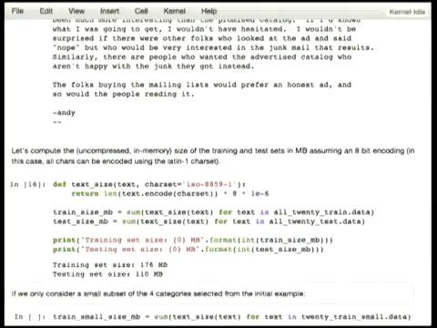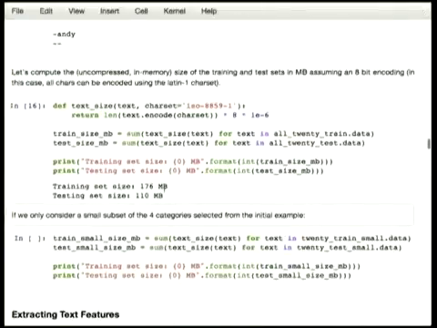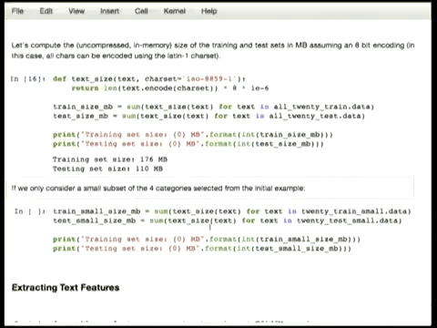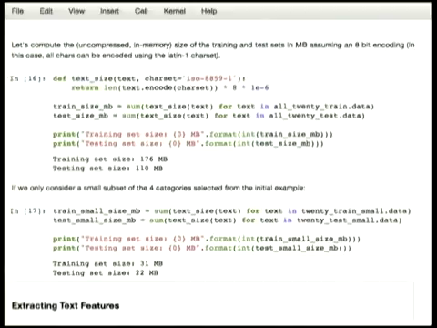So I can introspect the size of my data set by assuming that this is an 8-bit encoding and just summing the number of characters. And you can see that once it's uncompressed and loaded in memory, it's quite big. It's 100 of megabytes. It's not that big, but it's not trivially small.